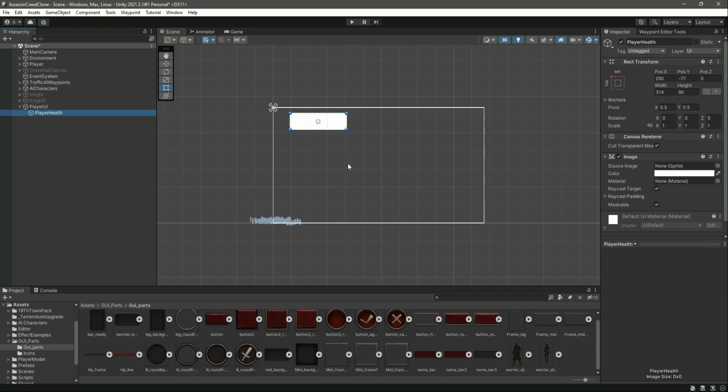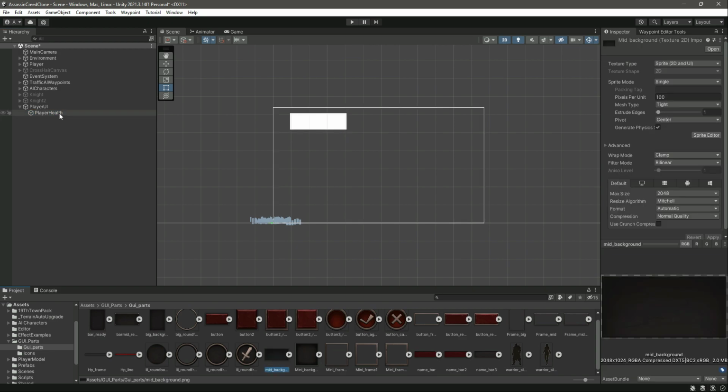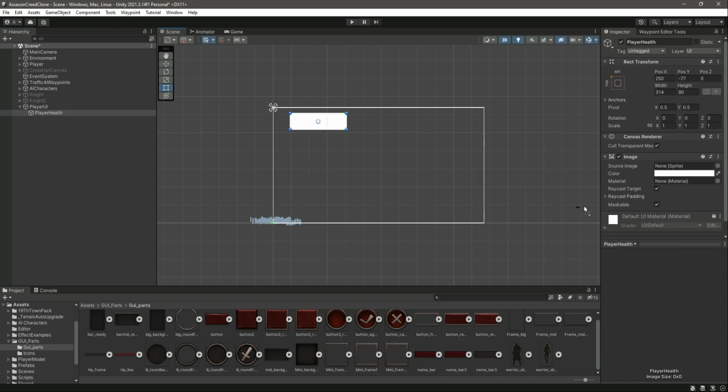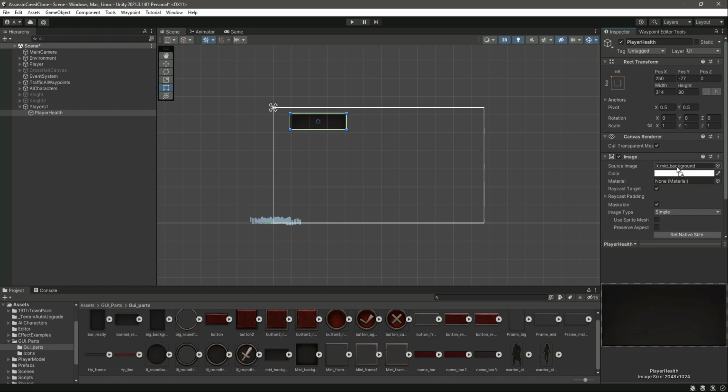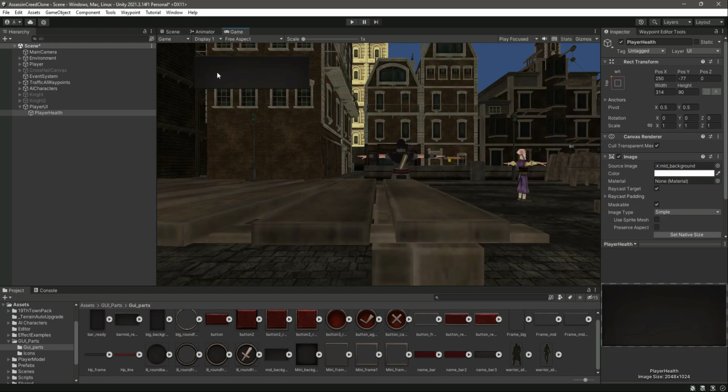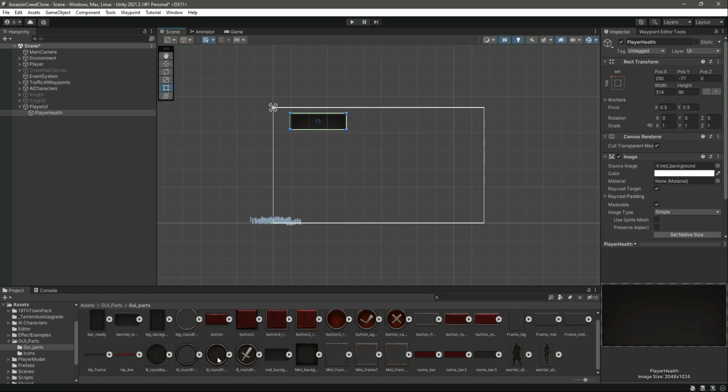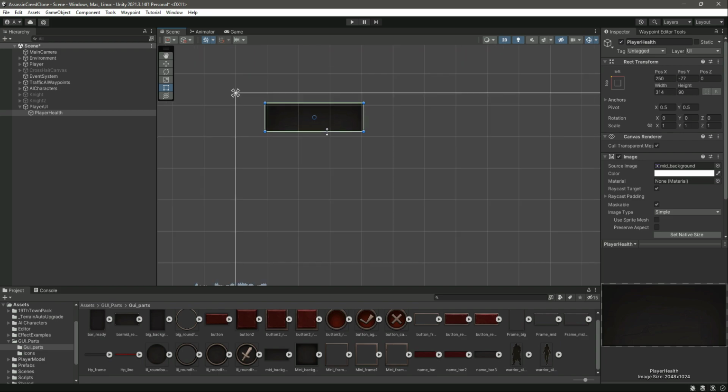Then we need to provide an image to this, so the image will be this Mid Background, which is this one. So click on Player Health and right here in the Source, drag and drop it, and as you can see it is showing right here. You can select some other image if you want, but as I showed you in the introductory video we will be using this one. Okay, so this is the image now.